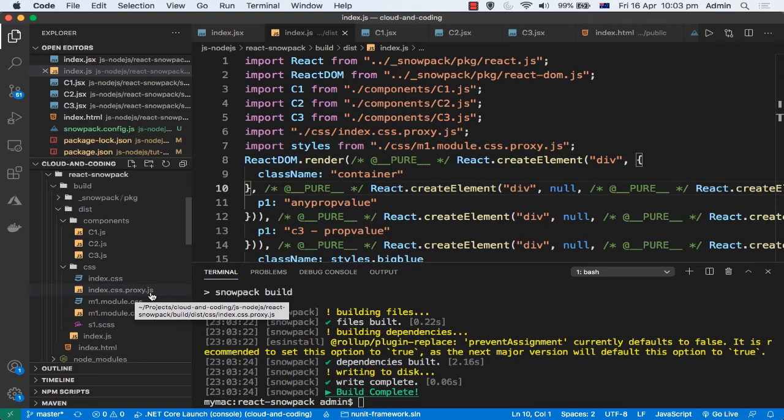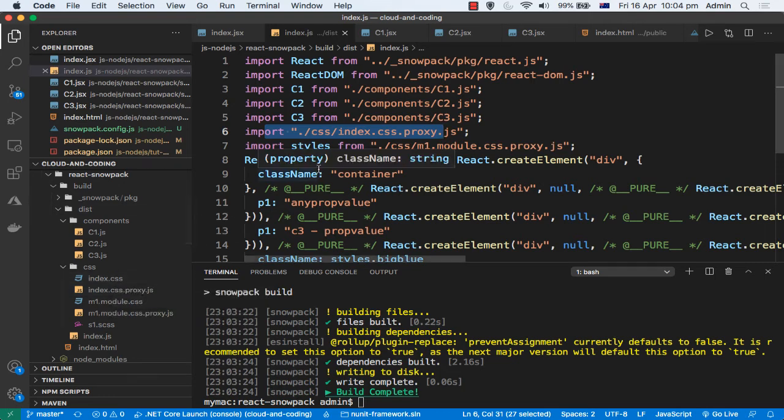once .js is created, it is actually creating a module and then importing it like that, and that's why this proxy.js is being created. Otherwise we do not need it, we can directly use .css. But the main reason is that if you want to import the css files, you will have to convert those css into proxy.js, and that's what is happening here.